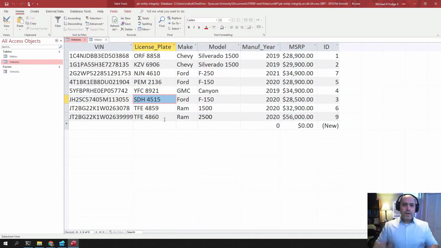Today, we're going to talk about referential integrity and foreign keys. Hopefully, I can clear them up for you. Let's get started.